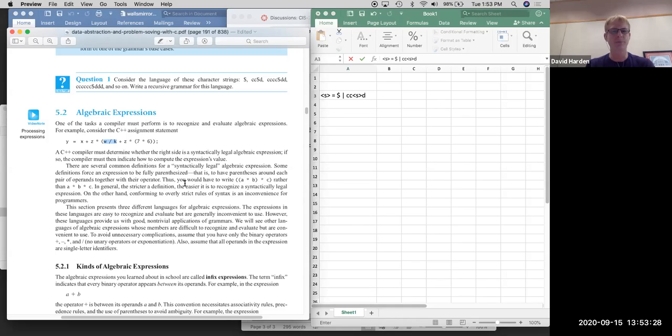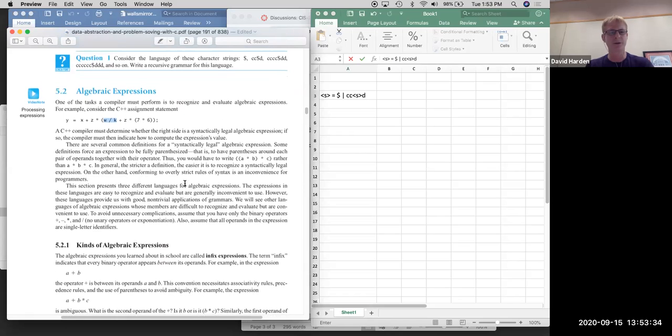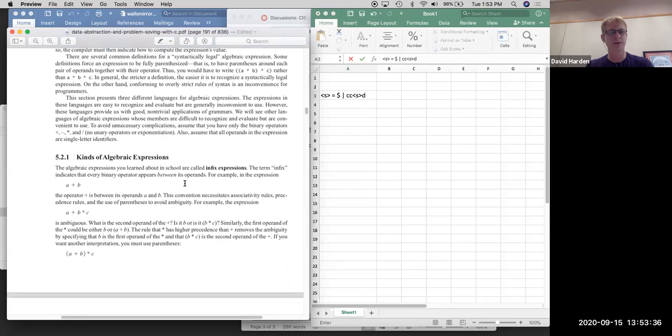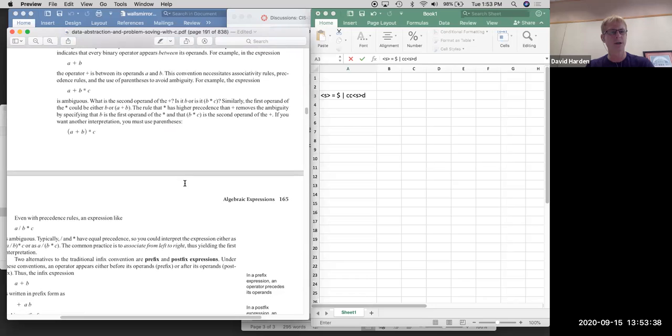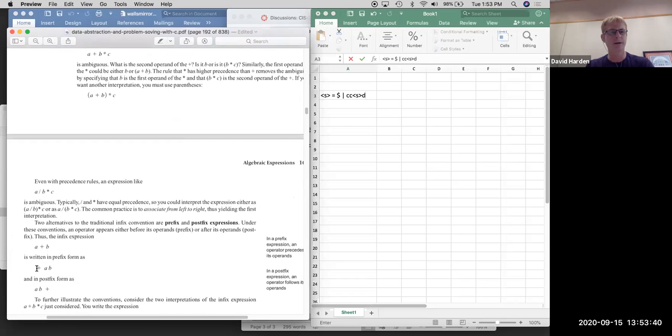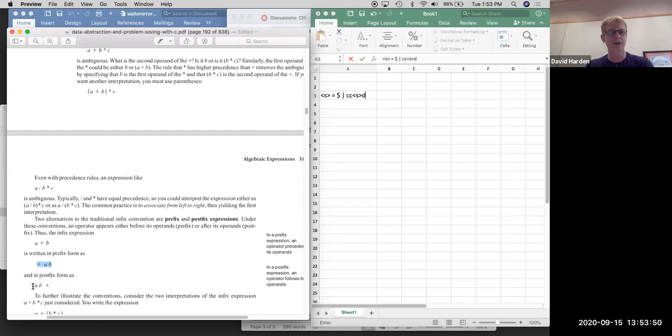Prefix notation would be the operator comes before the operands. So you would write, let's see if he actually does this. Right, so he does it right here. A plus B, this is an infix expression. In prefix, we would write it this way. Postfix, we would write it this way. The operator comes after the operands.